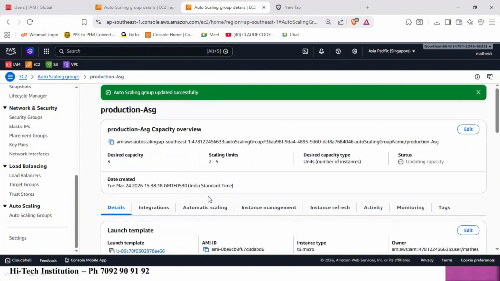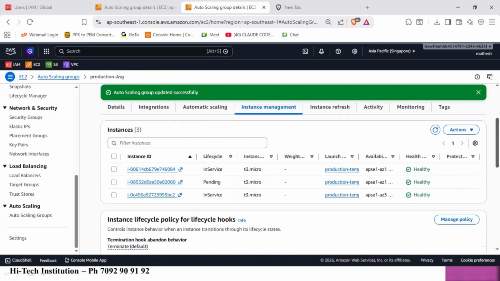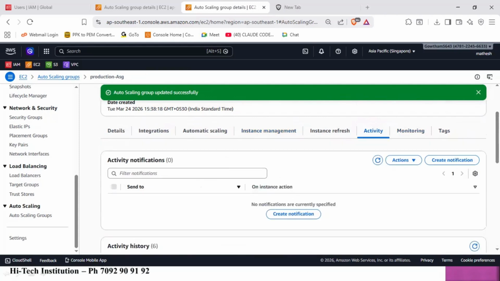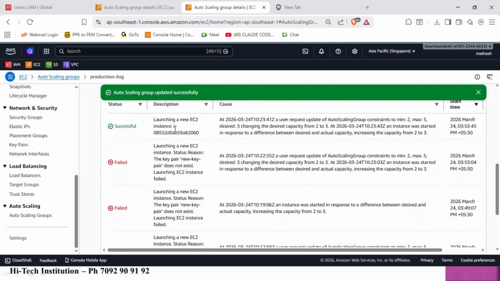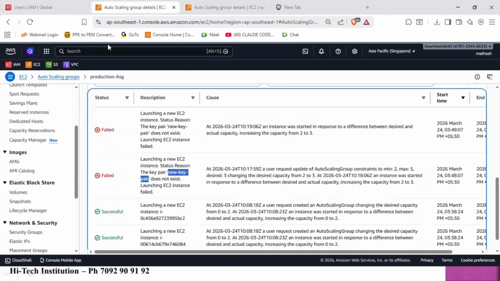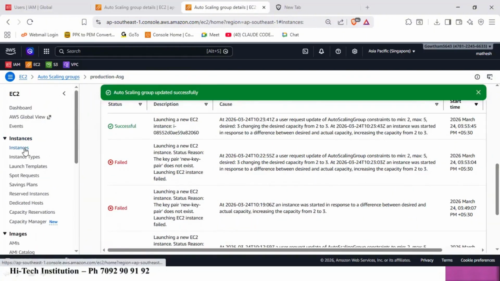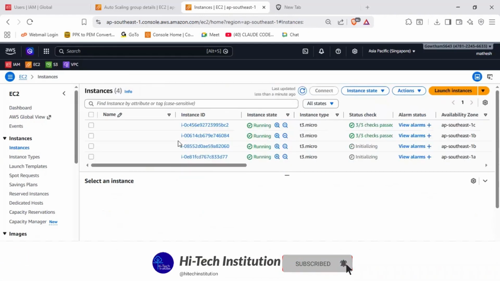Okay, now the desired capacity is 3. Let's see. Now the third instance has just been launched. If we go to this activity, the third instance has just been launched. Now we can go to the instances page, and we will be able to see it there also. Just hit refresh. Yeah, now the third instance is appearing.